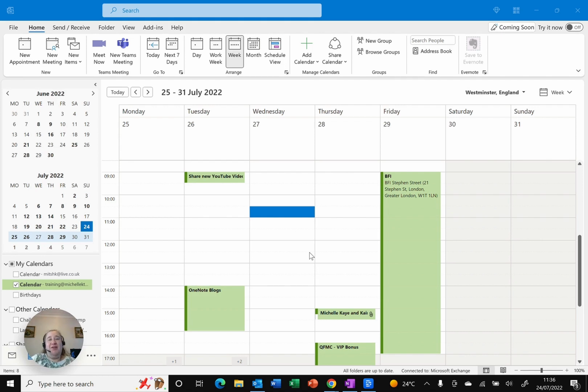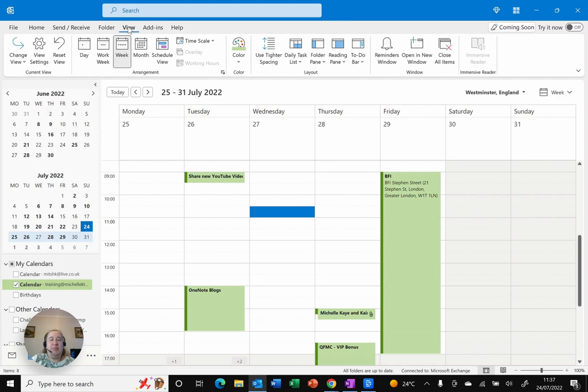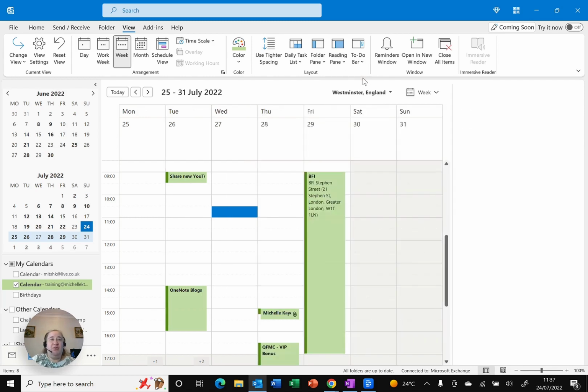So here I am in my calendar. All I need to do is click on the View tab and scroll over to the reading pane. We've still got our same options, right, bottom or off. Obviously, as you can see, mine's off. I'm going to choose right because it's the one that I've always preferred, and you can see I get this weird space now on the right hand side.